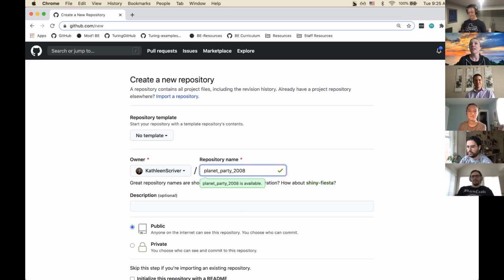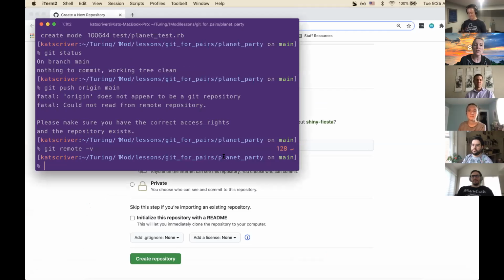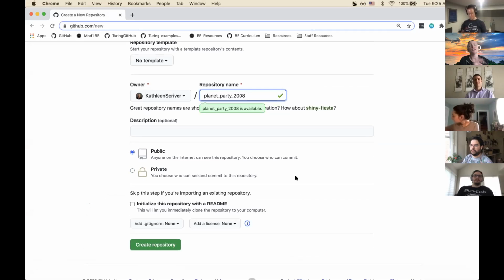We'll name it that. So actually, this is good. I'm glad this happened. So now this remote repository is not called the same thing that I called this directory, and that's okay. They don't have to be called the same thing. It's easier sometimes so you don't get confused, but they don't have to be. So I'm going to go ahead and create that repository.